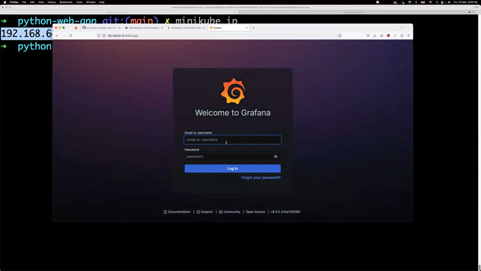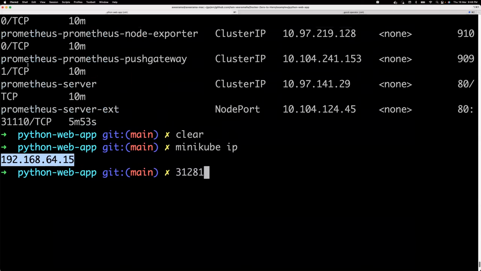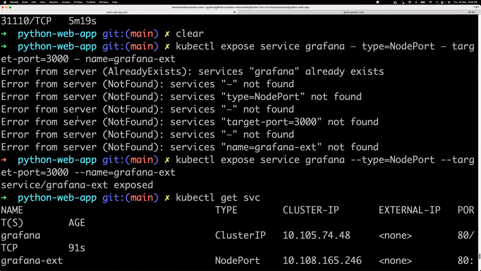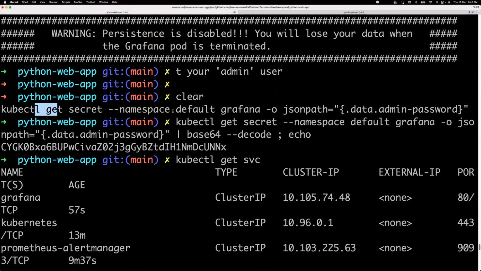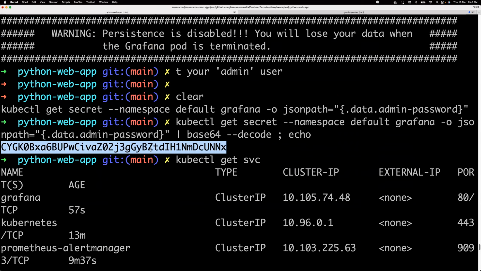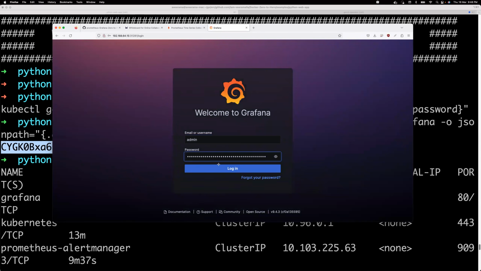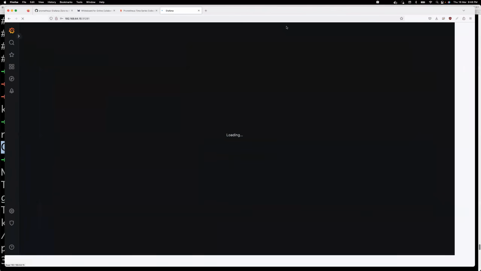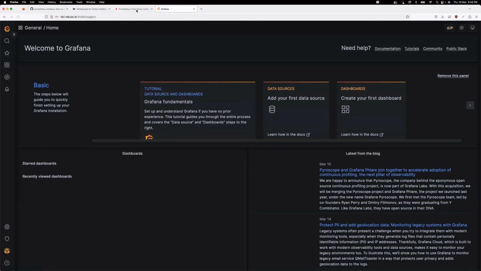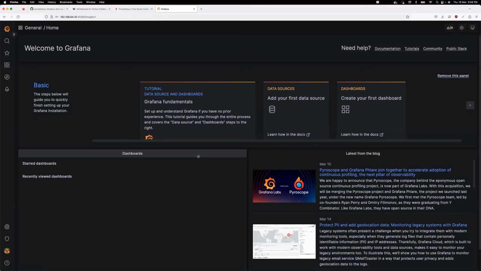Right? So it will ask you for the user ID and password. I explained to you how to get the password. So if you don't remember, go back and look at what the command was that I executed: kubectl get secret with the namespace, and this was the password that it generated for me. So enter the password here, and now you are able to log into Grafana as well, right? So now you have successfully set up Prometheus as well as Grafana for your Kubernetes Minikube cluster.